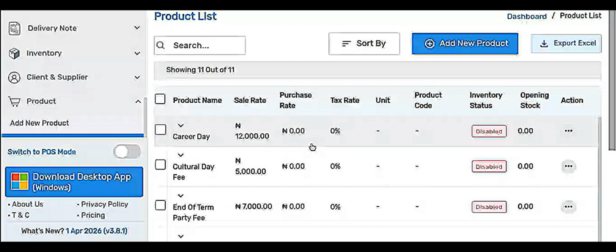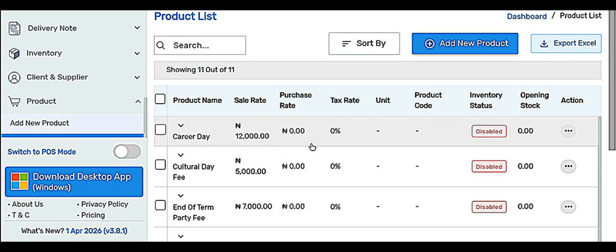So this is one of our many software products, and this software can be deployed in multiple organizations. You can use it in a school, in a church, in a manufacturing firm, in a store. In this case, we are going to be using it in a school setting.